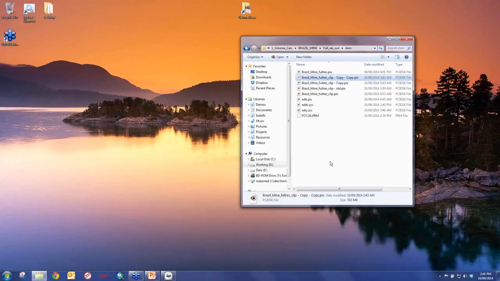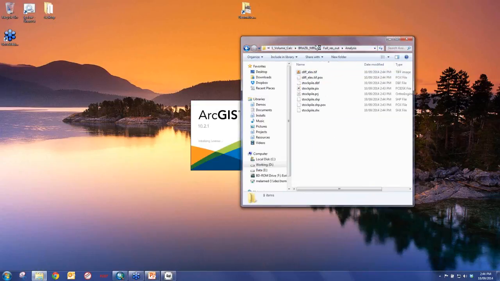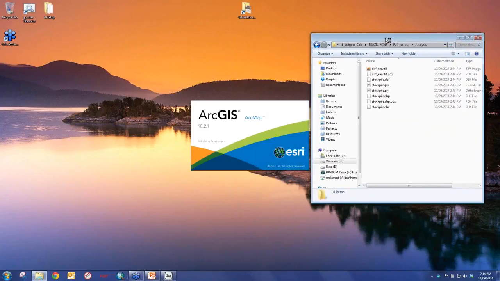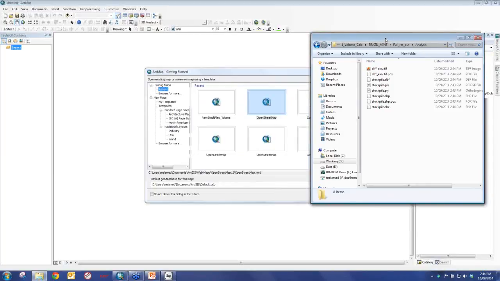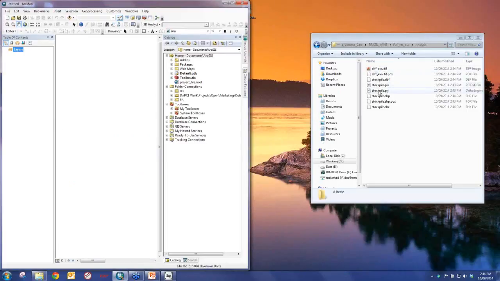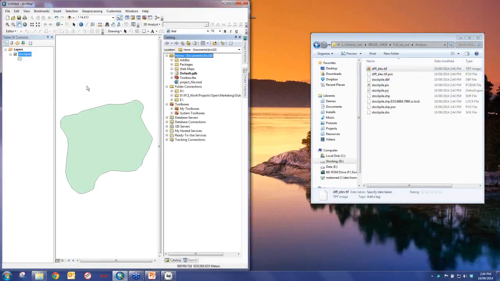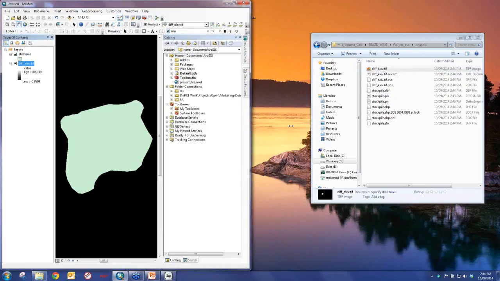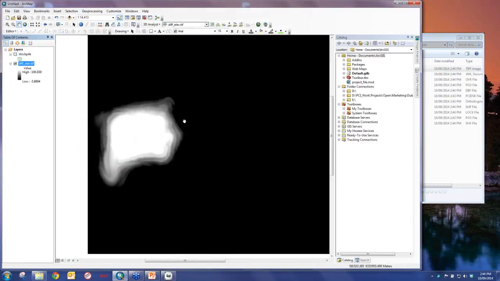So we can now go into ArcGIS. Okay, we're going to load our stockpile shapefile, and we're going to load our difference elevation. And we don't really need to build pyramids, but I'm going to. So we can see here our difference elevation.